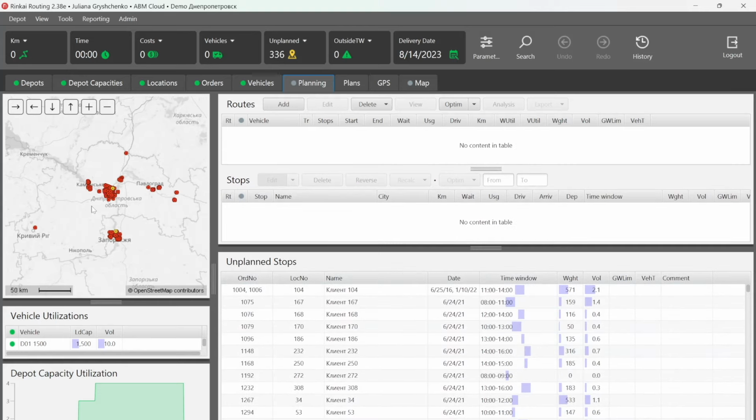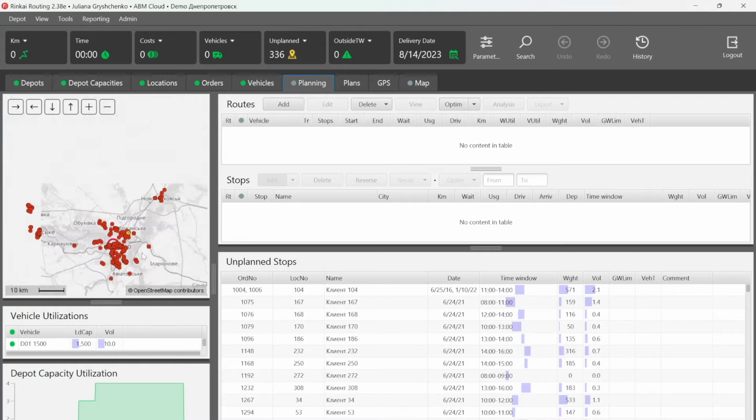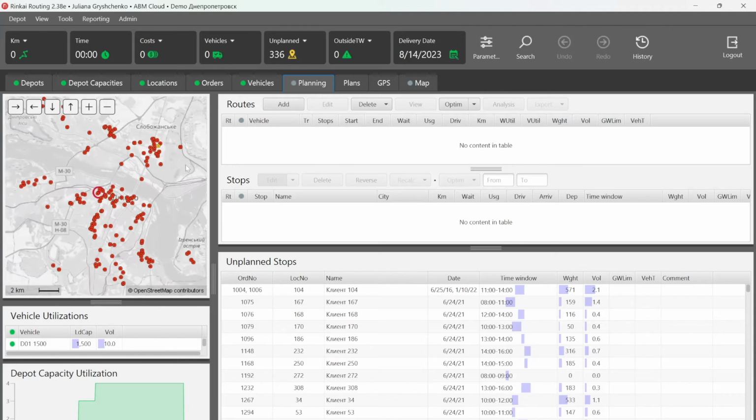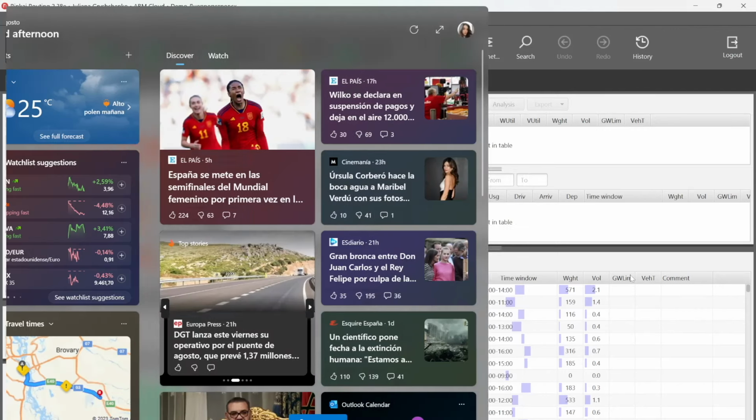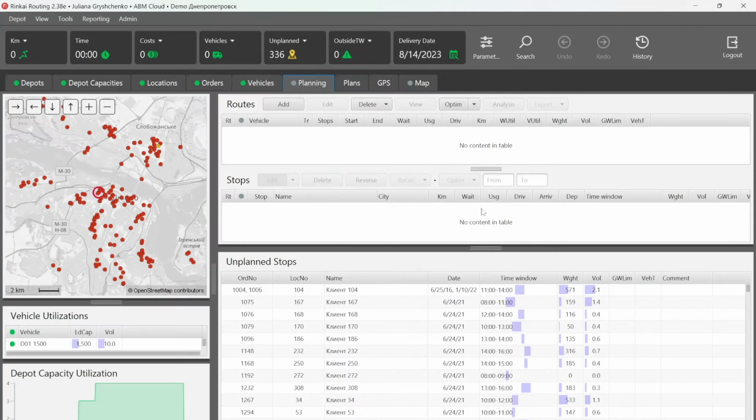Right now, in this interface, we can see such an image. This is the map with all delivery points marked on it. Right now, it's not packed into the roads, but we're going to do that. Also, we can see vehicle utilization, basically how many vehicles are available for planning with different load capacities, which we introduced earlier. Also, we have warehouse capacity and unplanned stops. Right now, we can plan all unplanned stops into different roads.